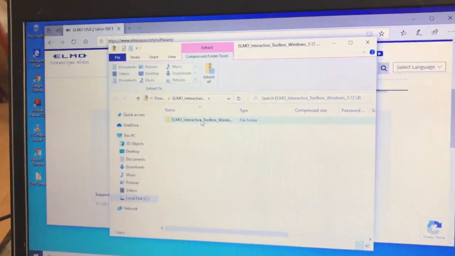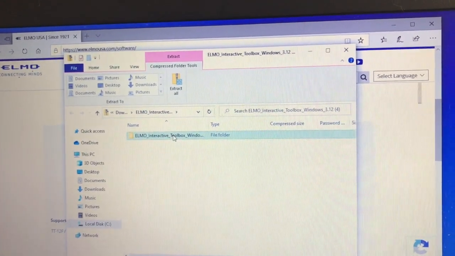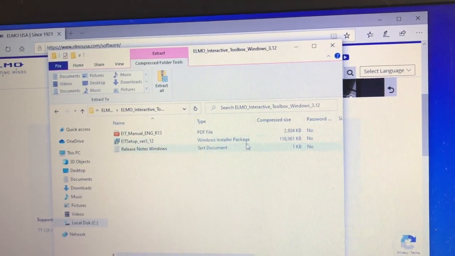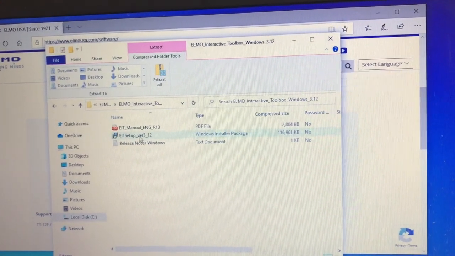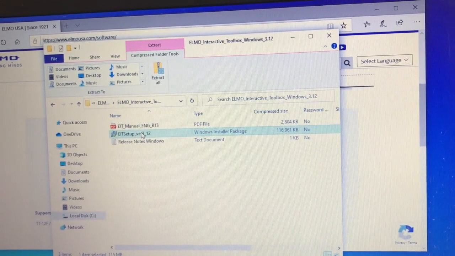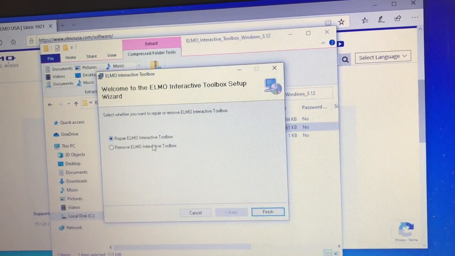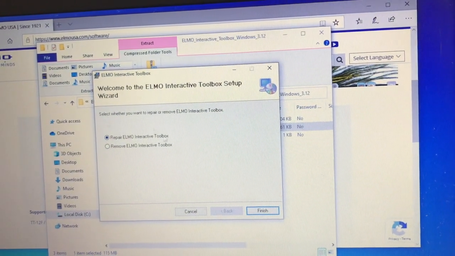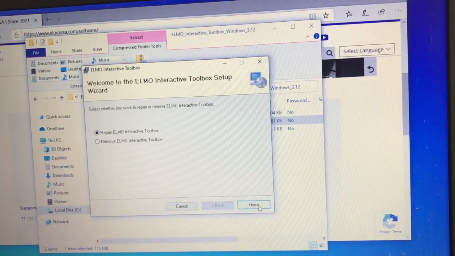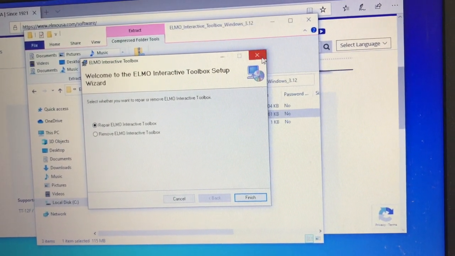Now you're going to get this that says Elmo Interactive, and the reason I want you to open is so that you can find this. Then the one that says Windows Installer Package, just double click it and follow the instructions. Now I've already installed this, so I have a little different window. All you do is just follow along, agree to everything, and hit install when you get there.